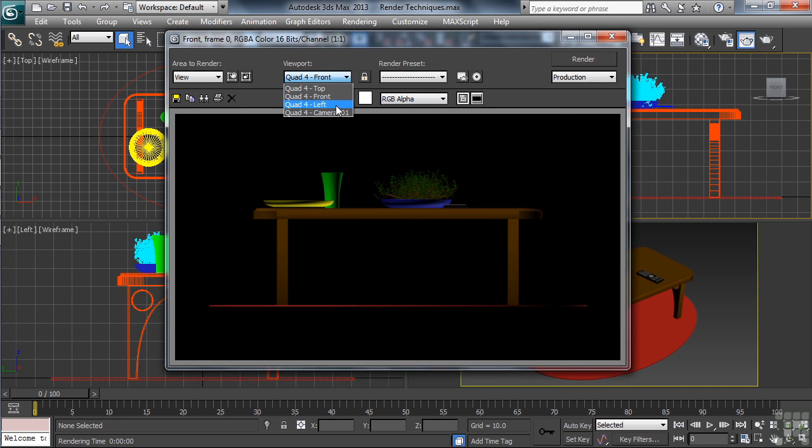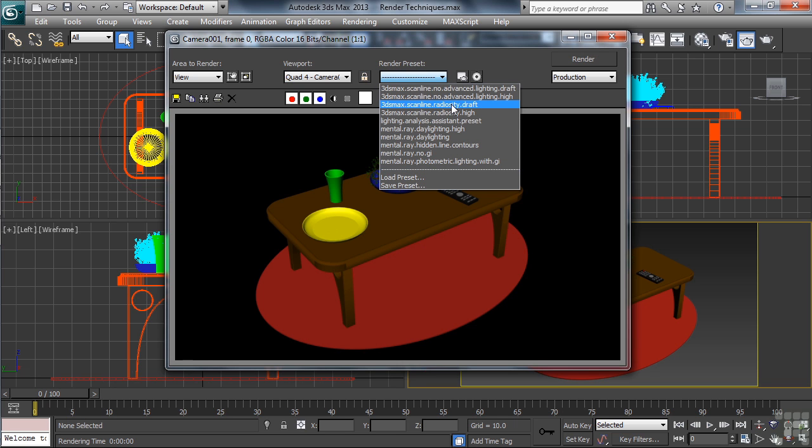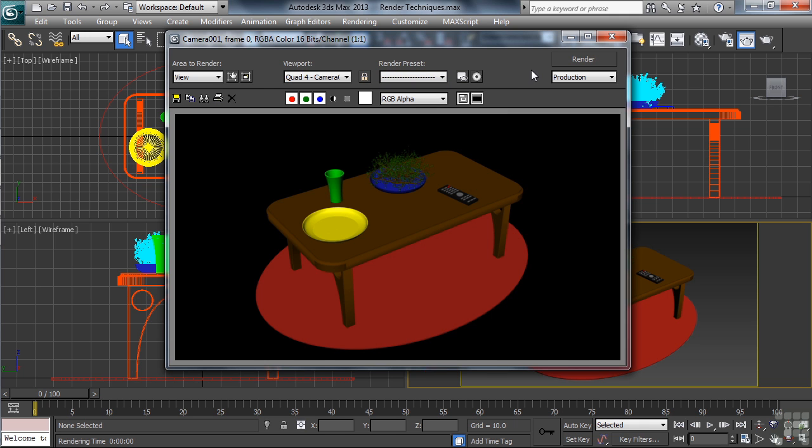And we'll take things back to rendering the camera viewport. You can also choose from a series of preset rendering configurations which allow you to quickly make picture-taking changes on the fly. We'll go ahead and leave those set as is.